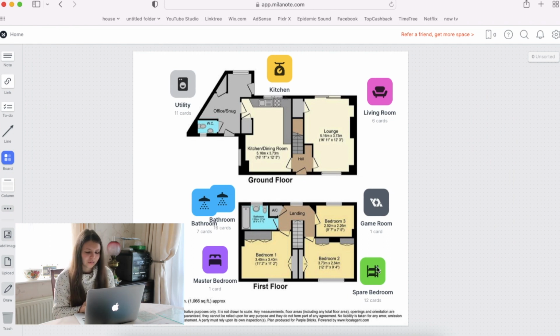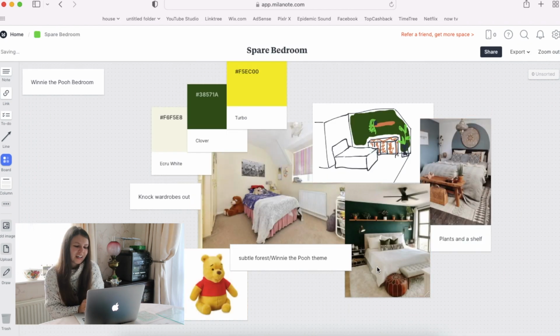Okay, so going upstairs, I only have 2 rooms to show you here. You know how I said the downstairs was themed after the lamp? This spare bedroom is themed after Winnie the Pooh. If you've followed us for a long time, you'll know that we had the Winnie the Pooh room in the old house. But in the spare room here, we are having a Winnie the Pooh theme again.